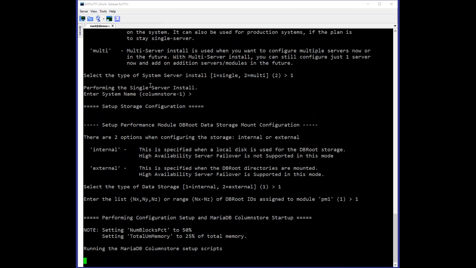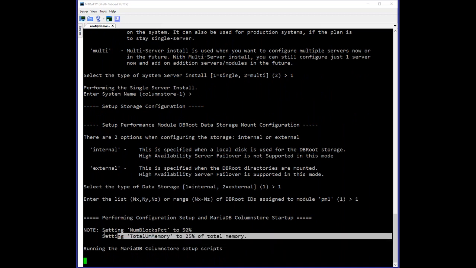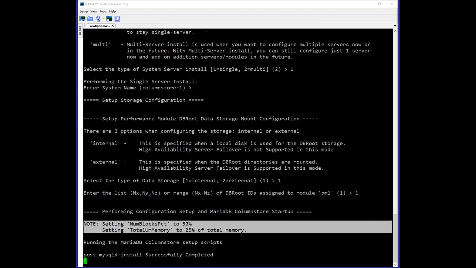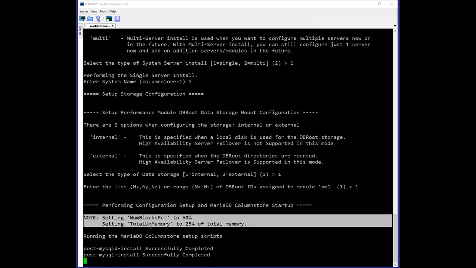Going to accept the default system name. I'm going to use internal storage here since I'm just using a single server. Then it asks me about assigning a range of DB roots. In a single server install, you're probably just going to want one here. Typically, we would create a DB root per server, but you might want to create more per server if, say, you had multiple storage arrays.